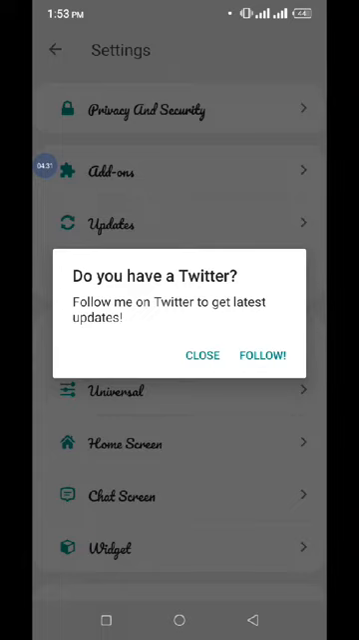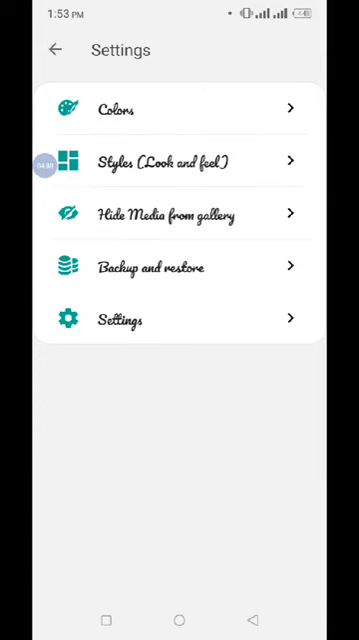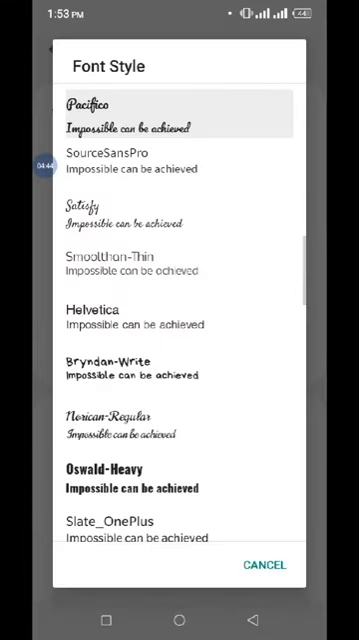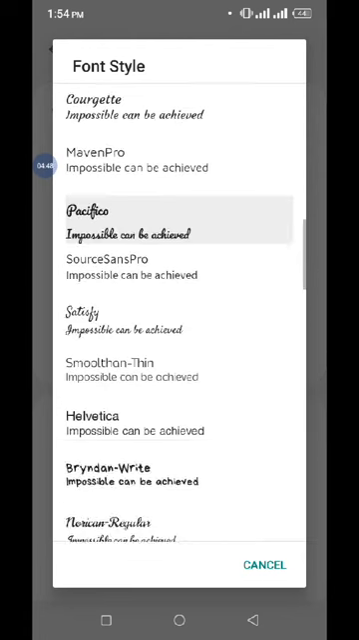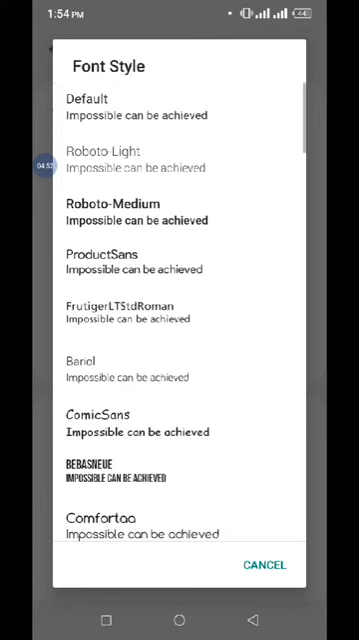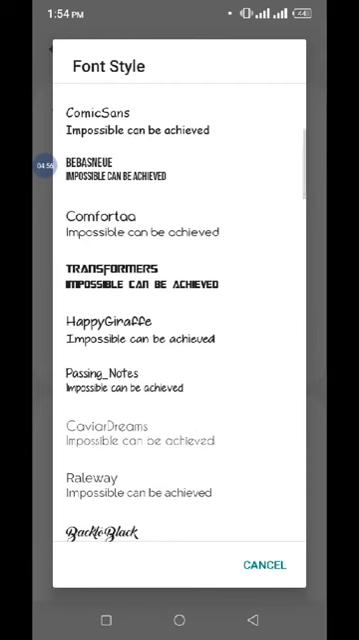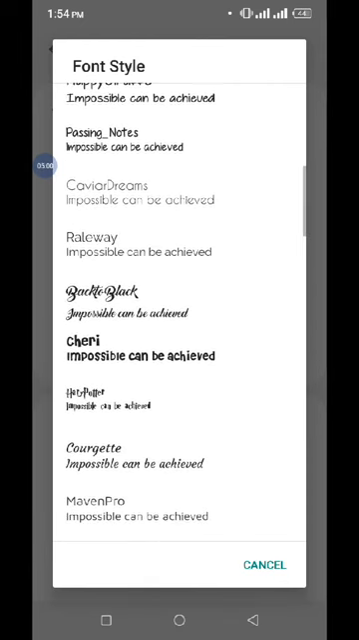After clicking there, you will find the settings, where you will click on Universal, then font style here. After going on font style, you choose what you really want to use. After choosing, and you go back, then the things will be better.